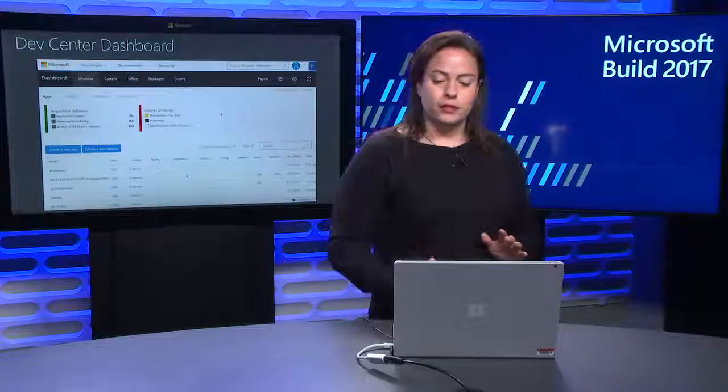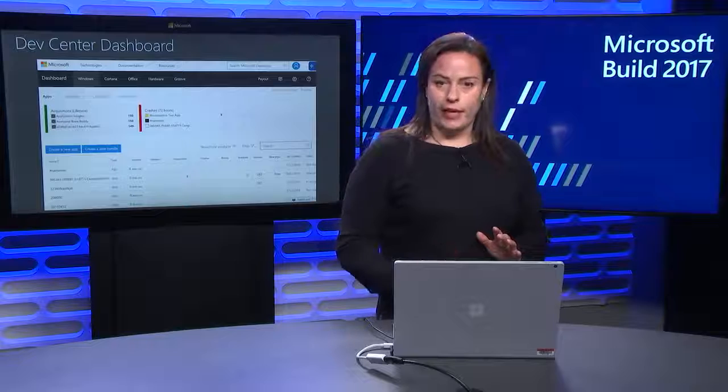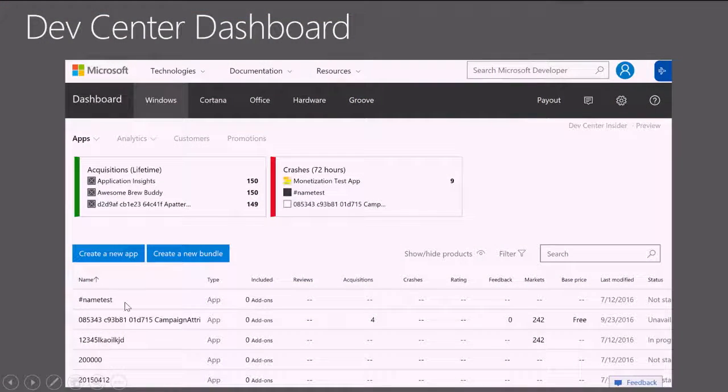So here is a screenshot of what our dashboard looks like. And you can see here on the left, I have some test app data in here. So my app names are here, the type of app that I have. I could have an app, I could have a game, I could have a bundle. And then I have some metrics about those particular apps: reviews, acquisitions, crashes. So what I can do is I can come right into this dashboard. I can see that I have 10 or 20 crashes, something like that, for this particular app.